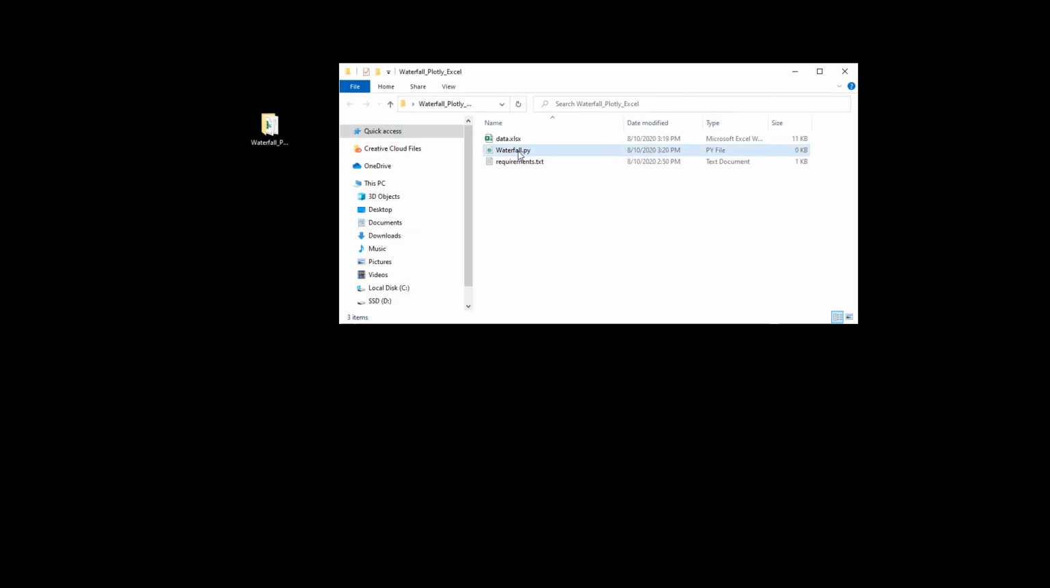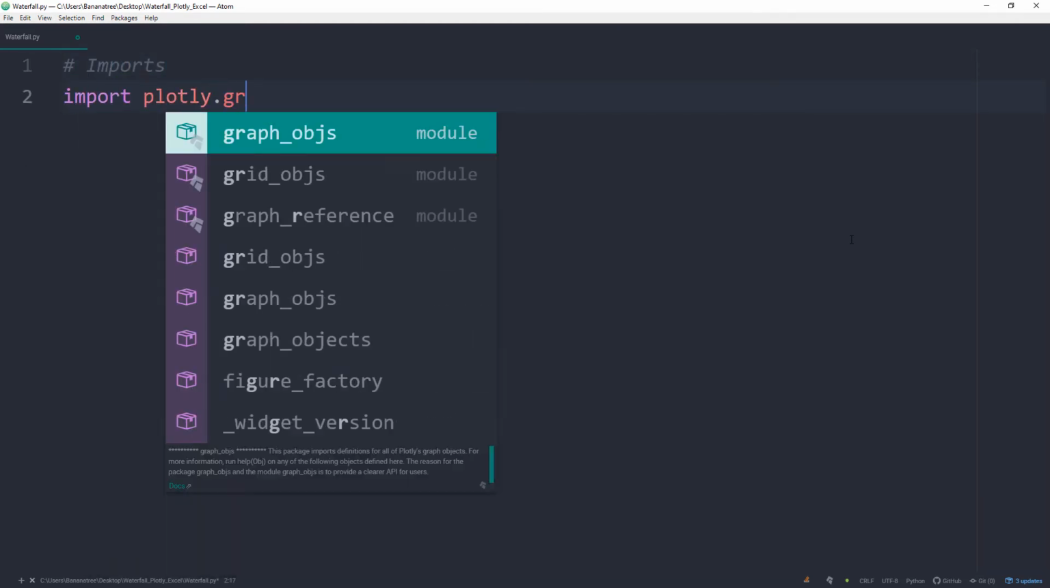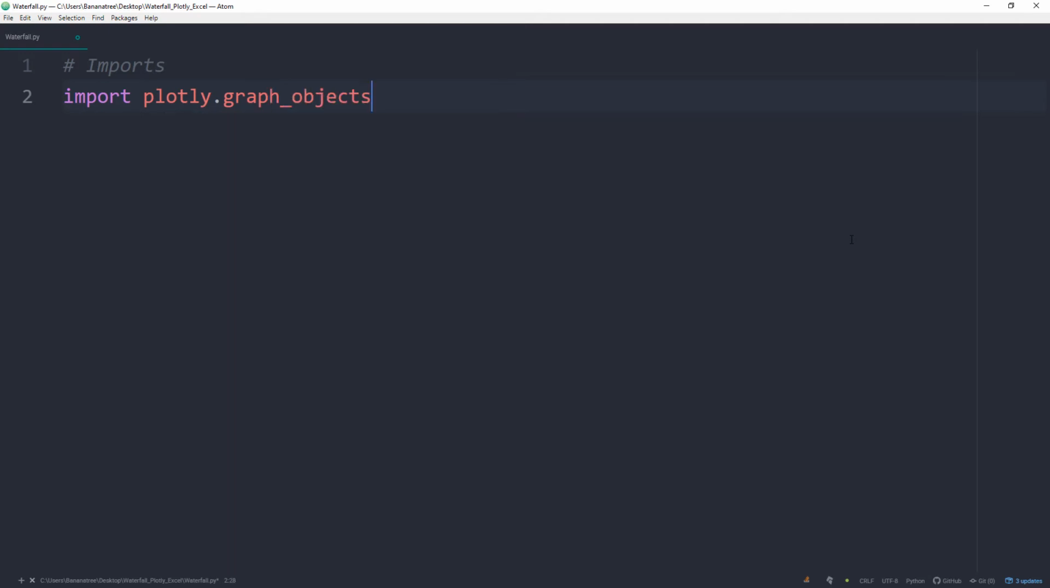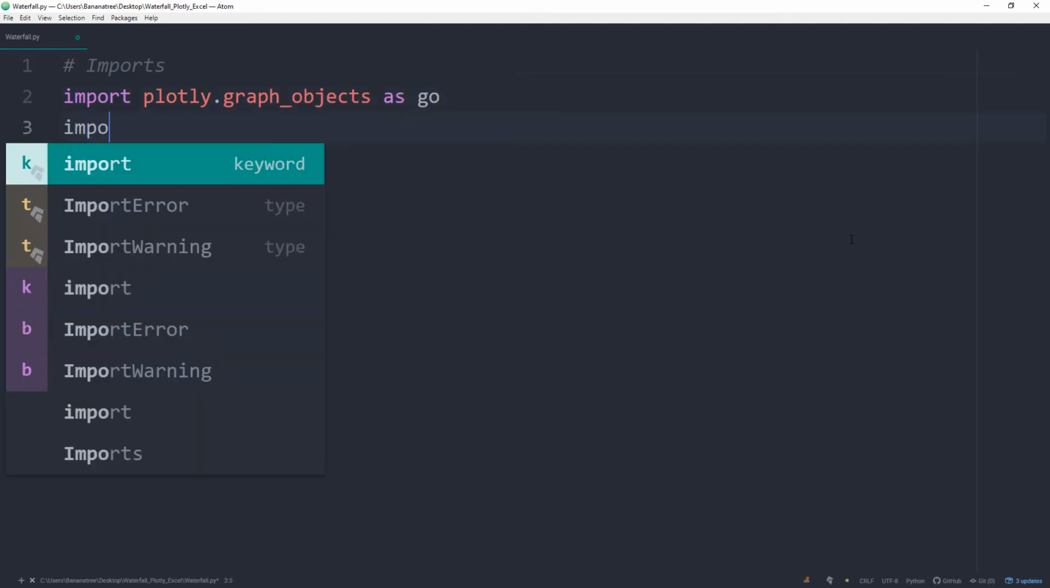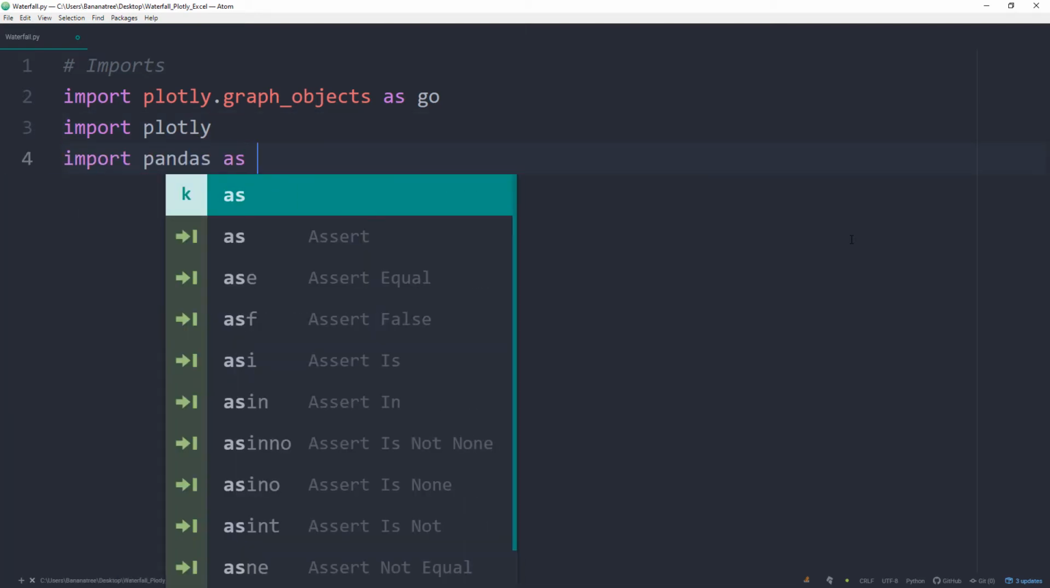First, we need to import the libraries we just have installed. So this would be import plotly_graph_objects as go. Next, import plotly. And finally, import pandas as pd.